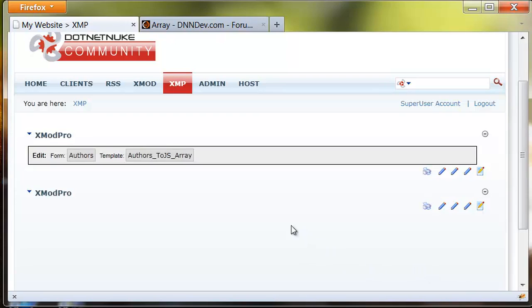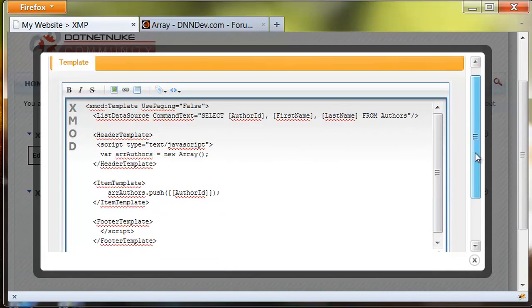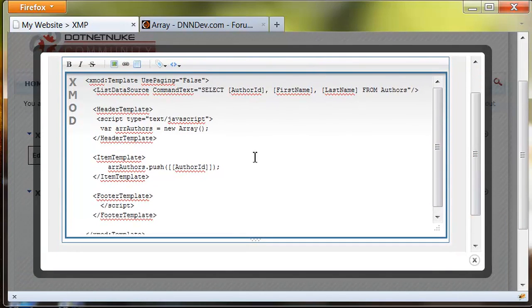Let's go back and make this a bit more interesting. If you wanted to know how to create an array using XMod Pro, you now know how to do that, by the way. So if you don't want to hear me ramble anymore, then feel free to turn off the video and go do something more productive. Anyway, if you want to stick with me, then let's go ahead and do some more stuff here.